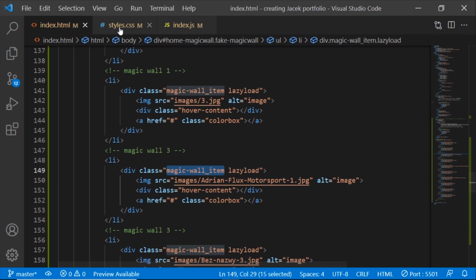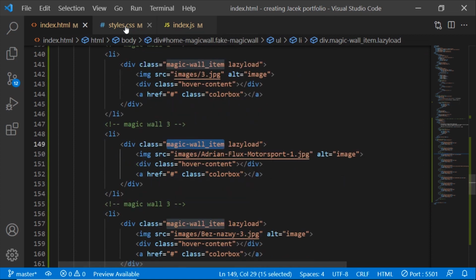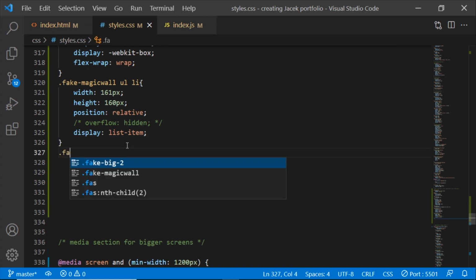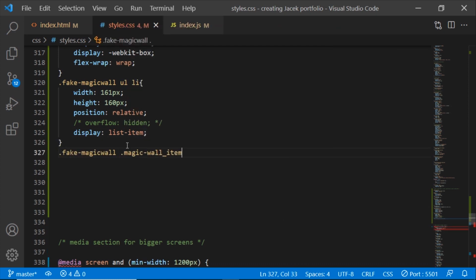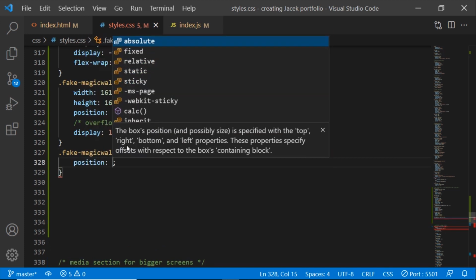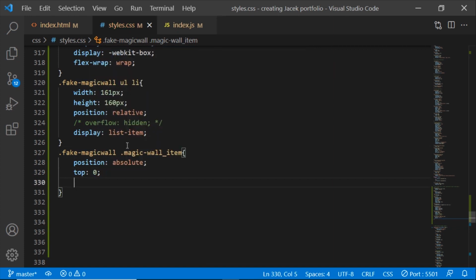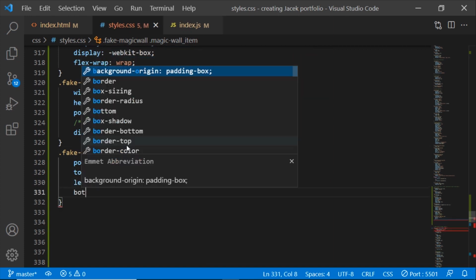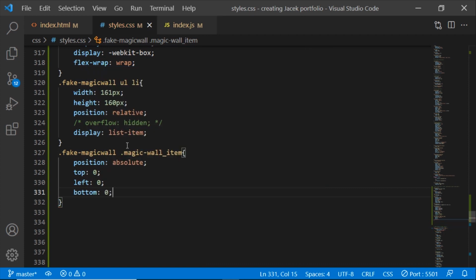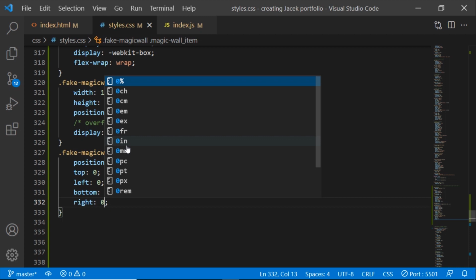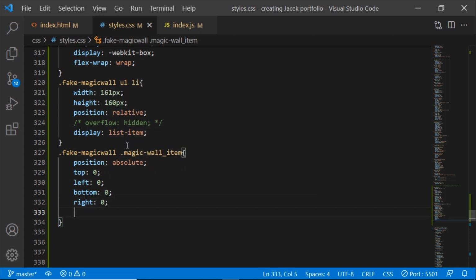Okay, so what we have to do now is to go back to our CSS, and then let's target fake magic wall and then the magic wall item. So what we have to do now is to set the position to absolute. The top will be 0, the left will be 0, the bottom, you guessed it, to be 0, and then the right as well will also be 0. And what we have to do now is to set the transition.